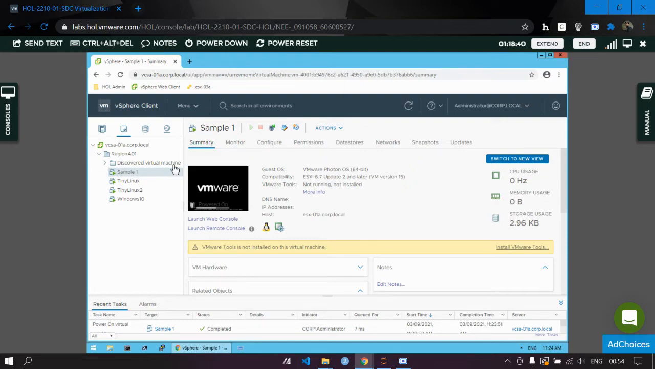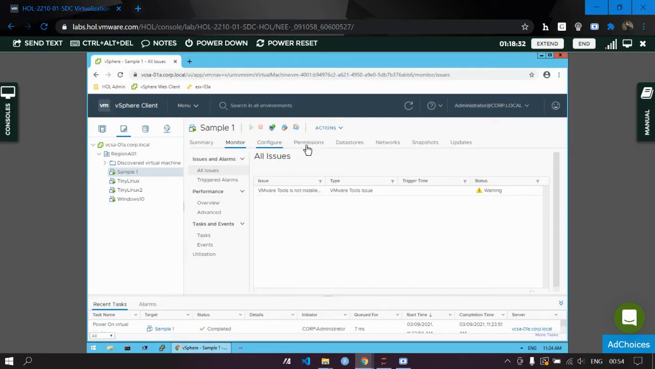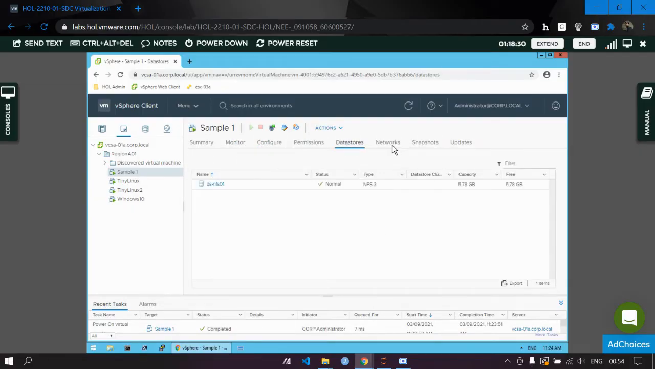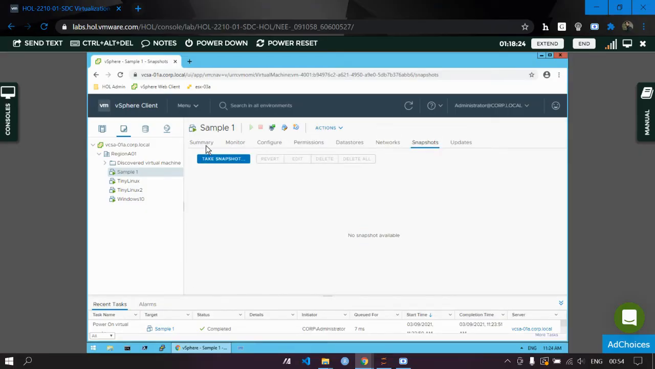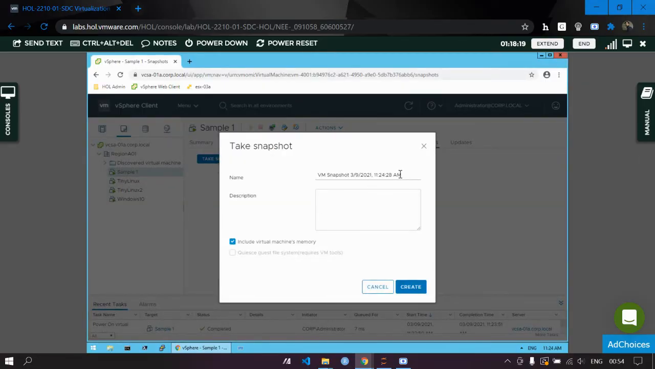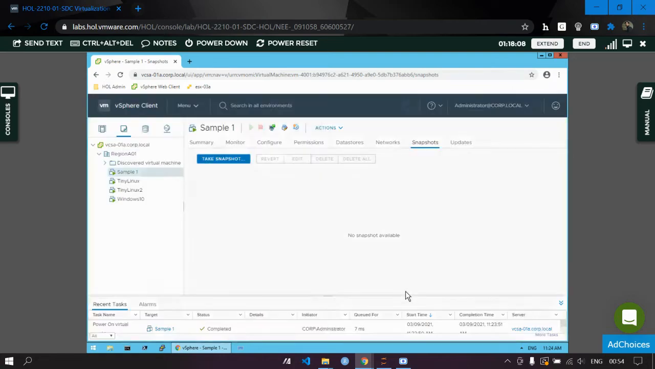So this is how you create a virtual machine, and here you can see everything, like the permissions, the configure tab, the datastores, the network type, everything. Okay, and if you want to take a snapshot, suppose you need to take a snapshot, just click take snapshot, name it, and this is the description. Let me write snapshot 1 and create. This is how you take a snapshot. Cool.